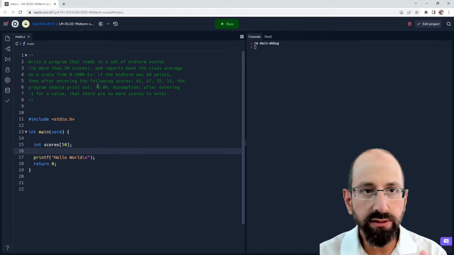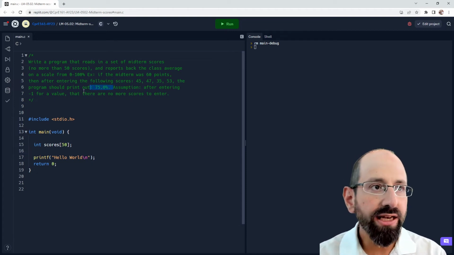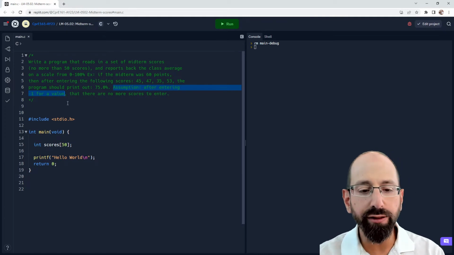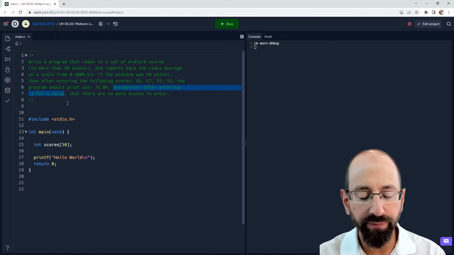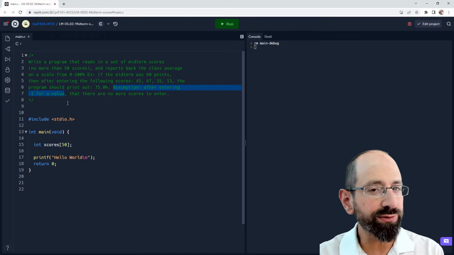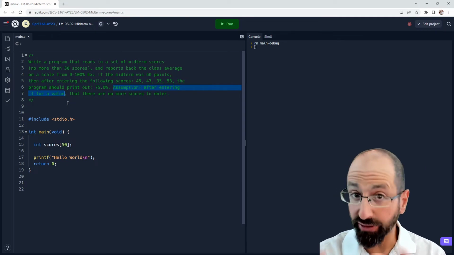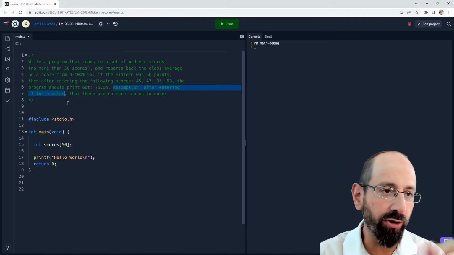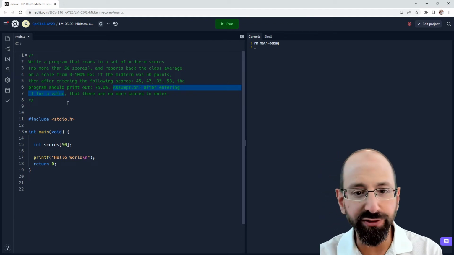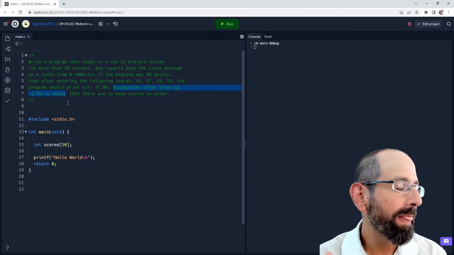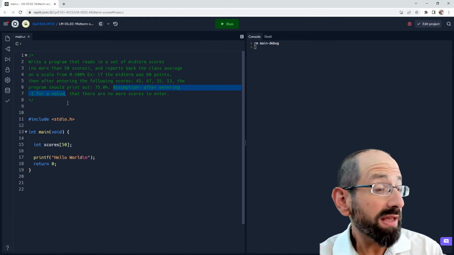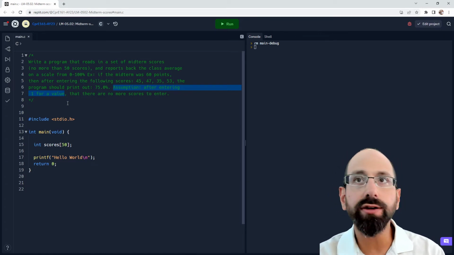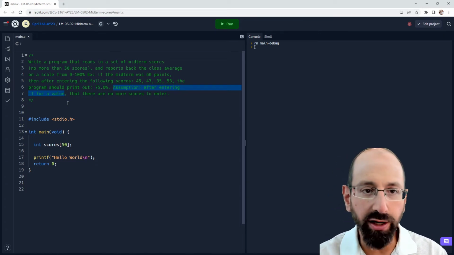The other kind of mini light bulb, I guess, would be: after entering -1 for a value, there are no more scores to enter. So you can implement this, as we've seen, in one of two ways. It's going to be a loop, between 1 and let's say 50 scores being entered here. With a while loop, that makes some sense, right? While current score does not equal -1, continue.